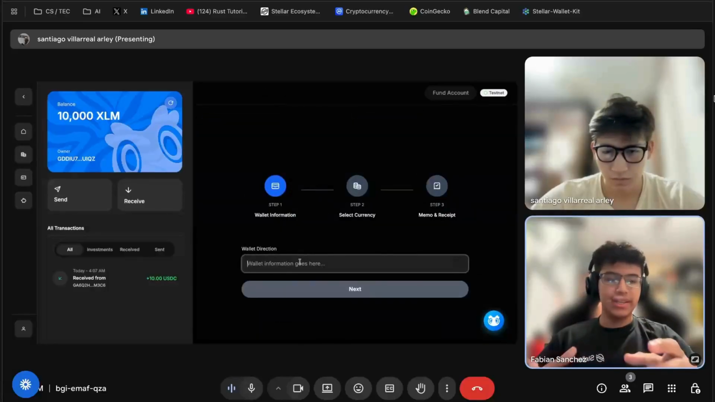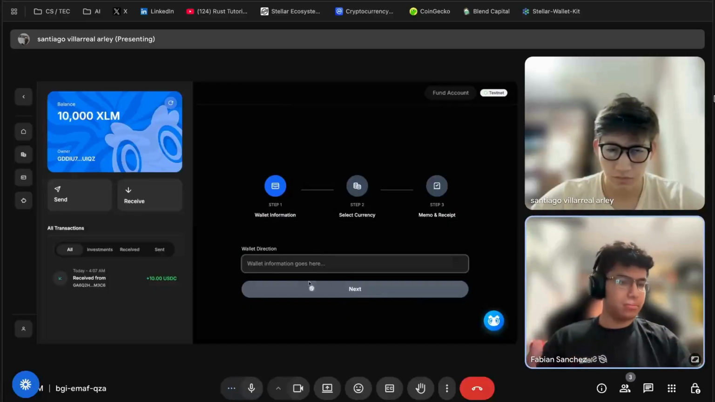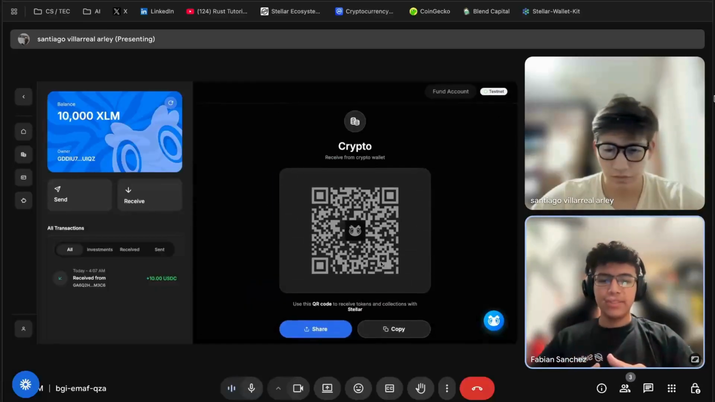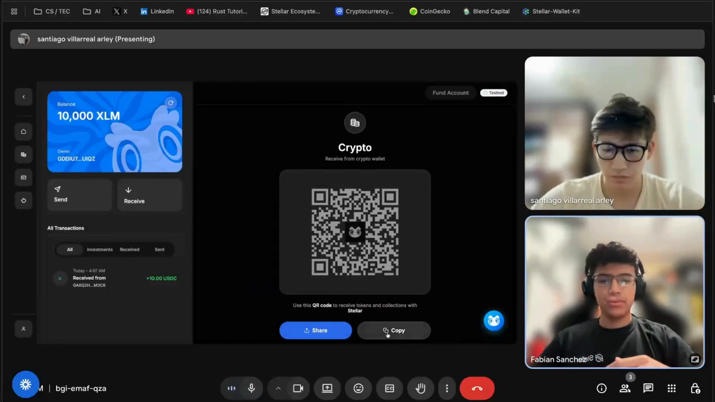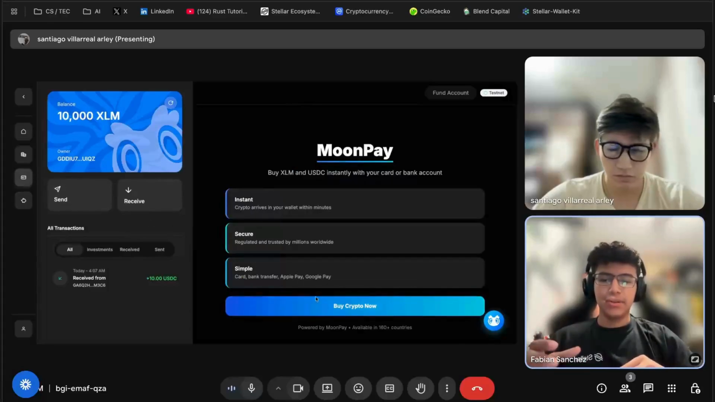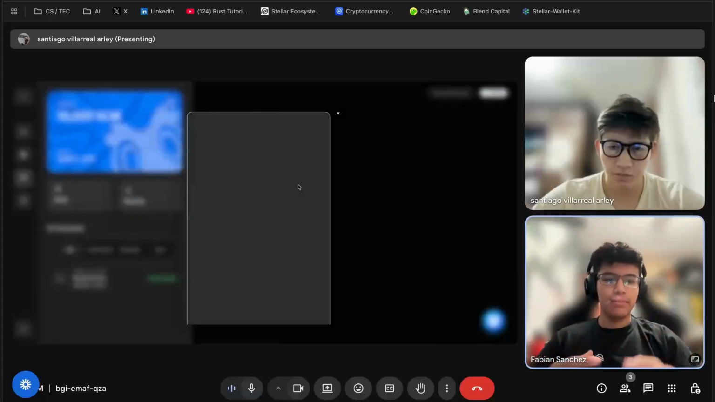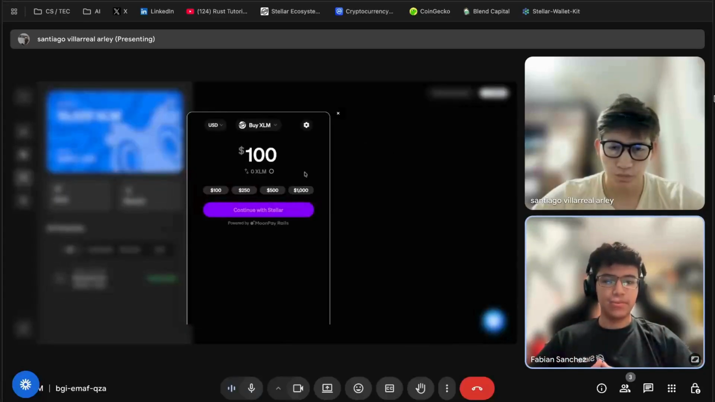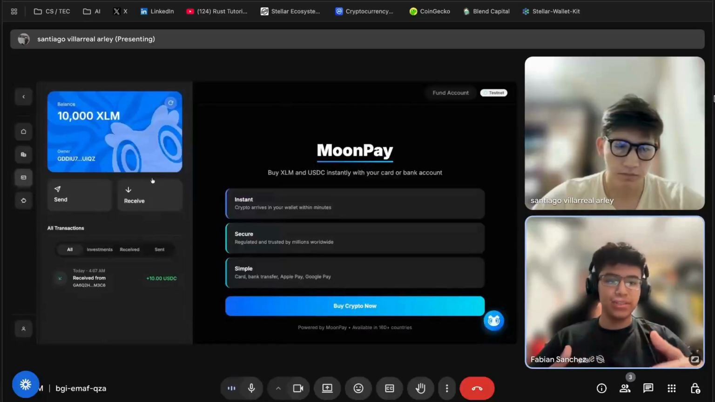Great. So in send, you can basically send currencies to other wallets, and in receive, you basically receive crypto tokens and collections to your wallet, sorry. When you go over to buy crypto, here you can use MoonPay to basically buy crypto with fiat. This is the best way to onboard Web2 users into Web3.